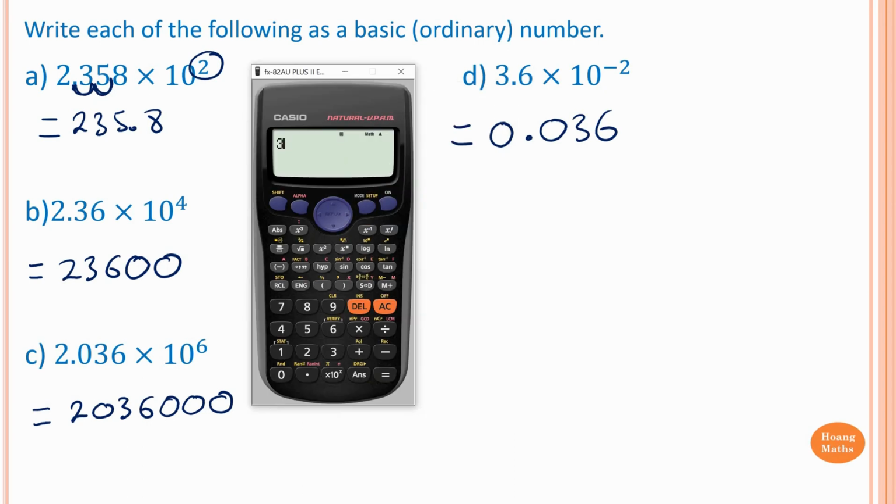Now let's check it out. So 3.6 times, and then press this button, which is times 10 to the power of x. So this time I put minus 2, or negative 2 if you like. So there you go, 0.036.